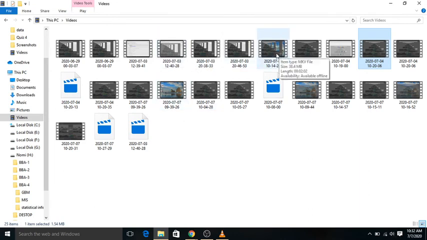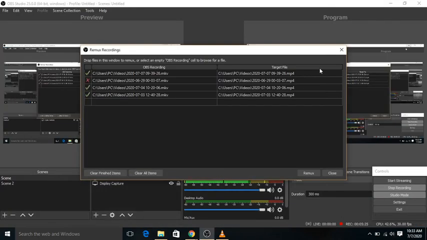So this is the file in MKV, and this is the file in MP4. This one is MKV, and this one after conversion is into MP4. So by this means you can convert your MKV files into MP4.